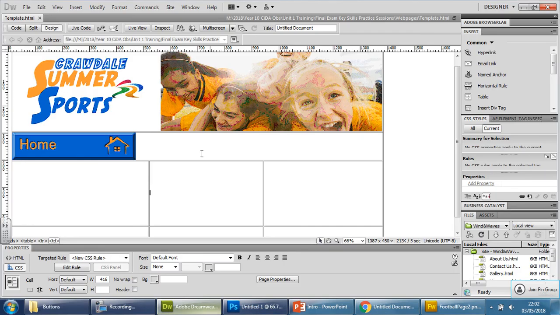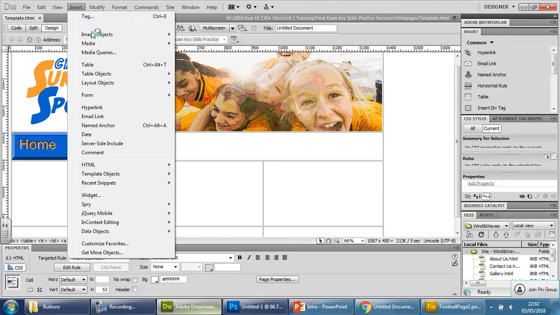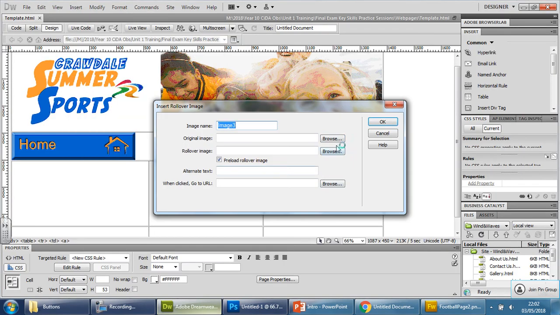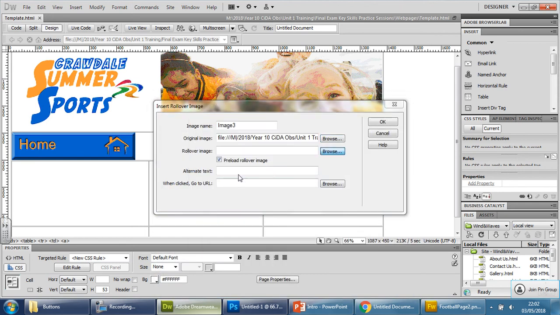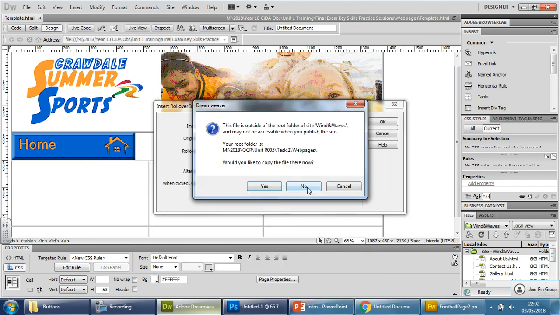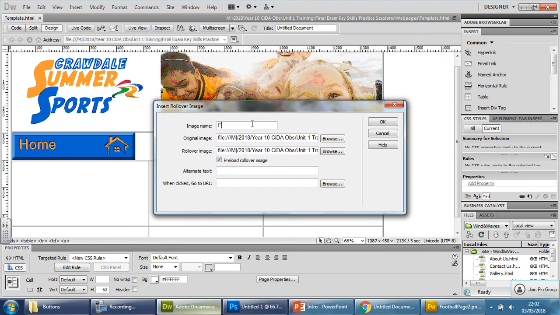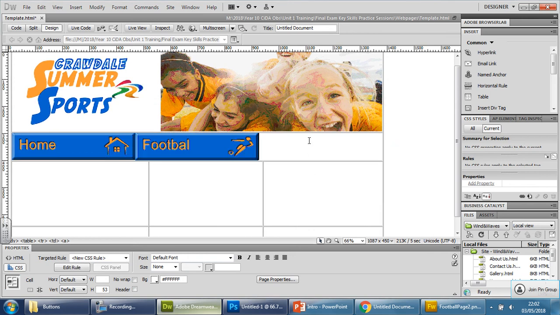And again, come back over here, insert image objects, rollover image, get the football page button, there it is, say no to that, get the second one, there it is, say no to that, football button. Make sure you fill in the alternate text for the higher marks. Third one in. Okay, so what I'm going to do now is just pause the video, do the last one, and show you the end result.